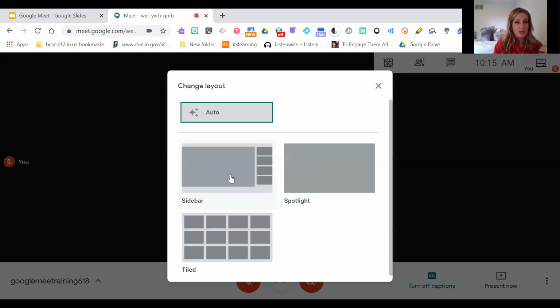The sidebar option is good for a presentation because it will put the presentation here in that big rectangle, and then the other participants would be over here on the side. Now you wouldn't be able to see everyone there because it only has a couple spaces, but you'd be able to see a few.